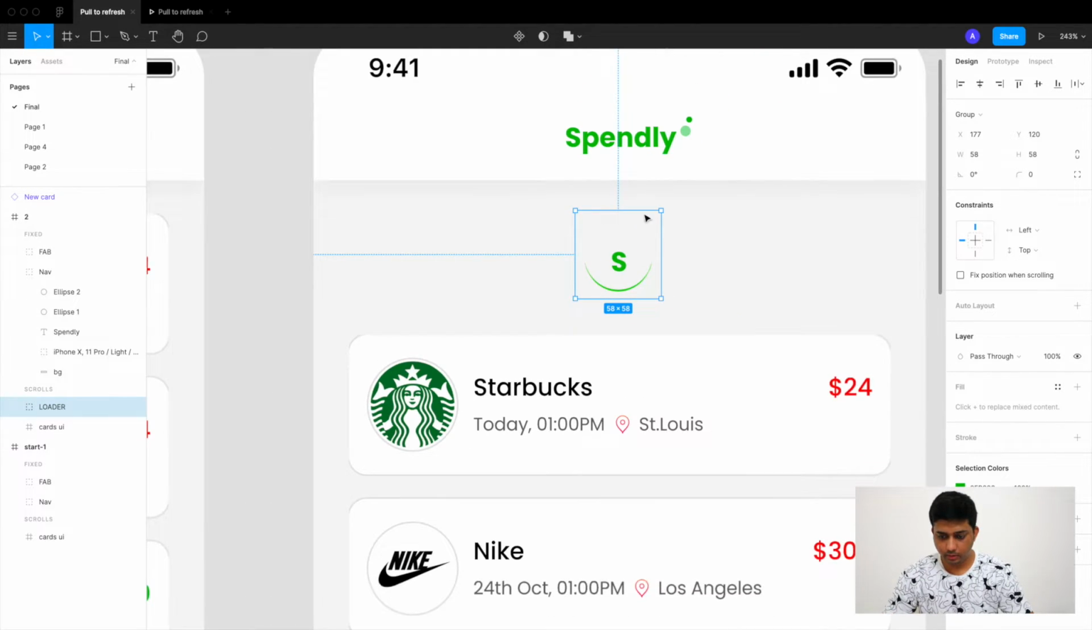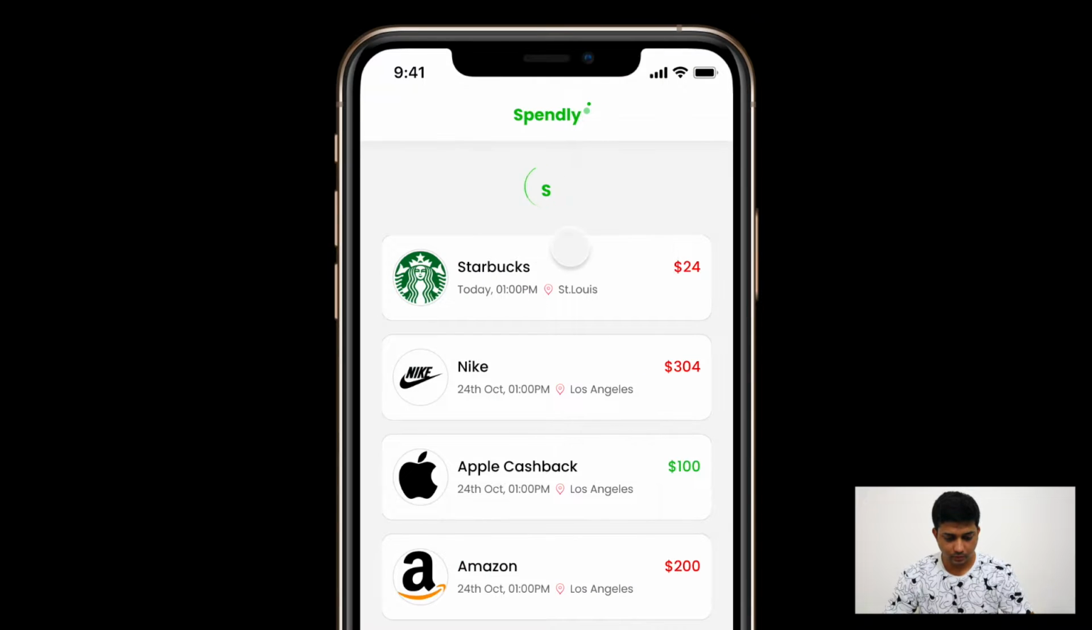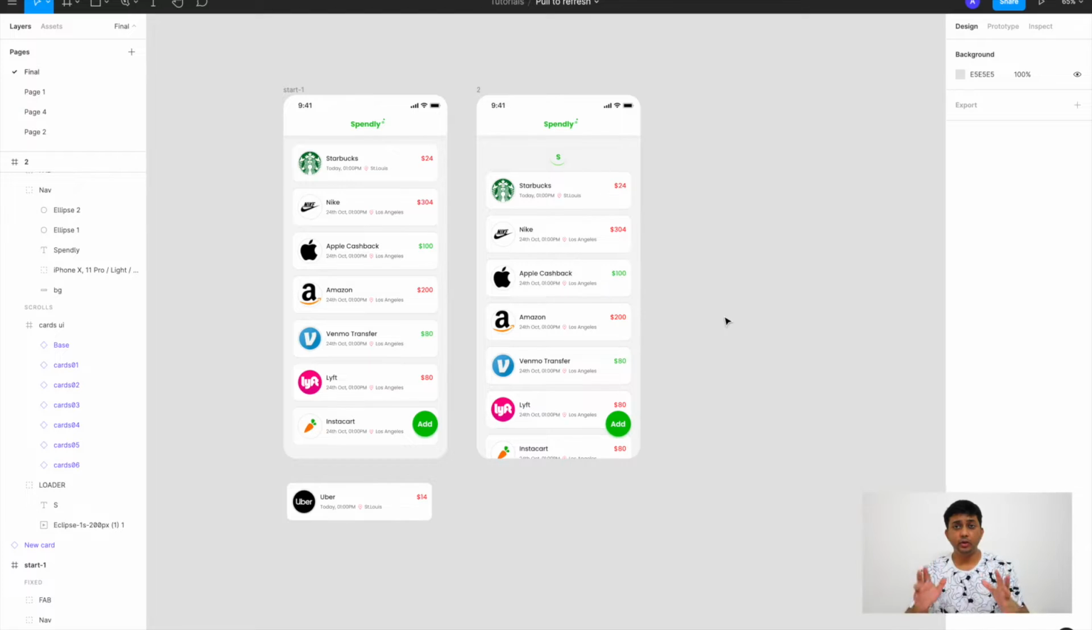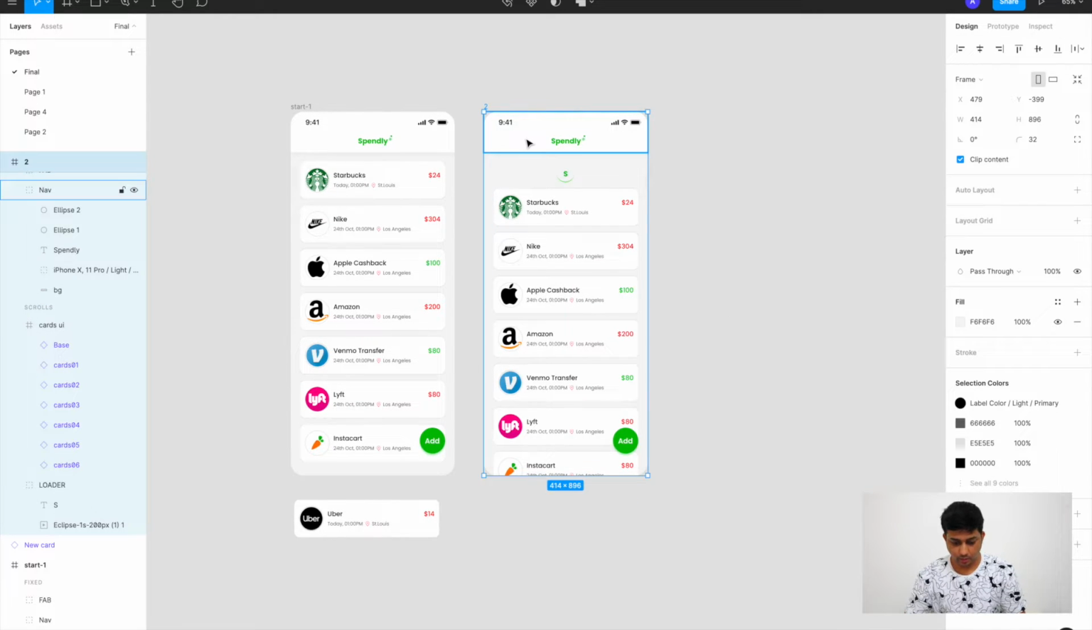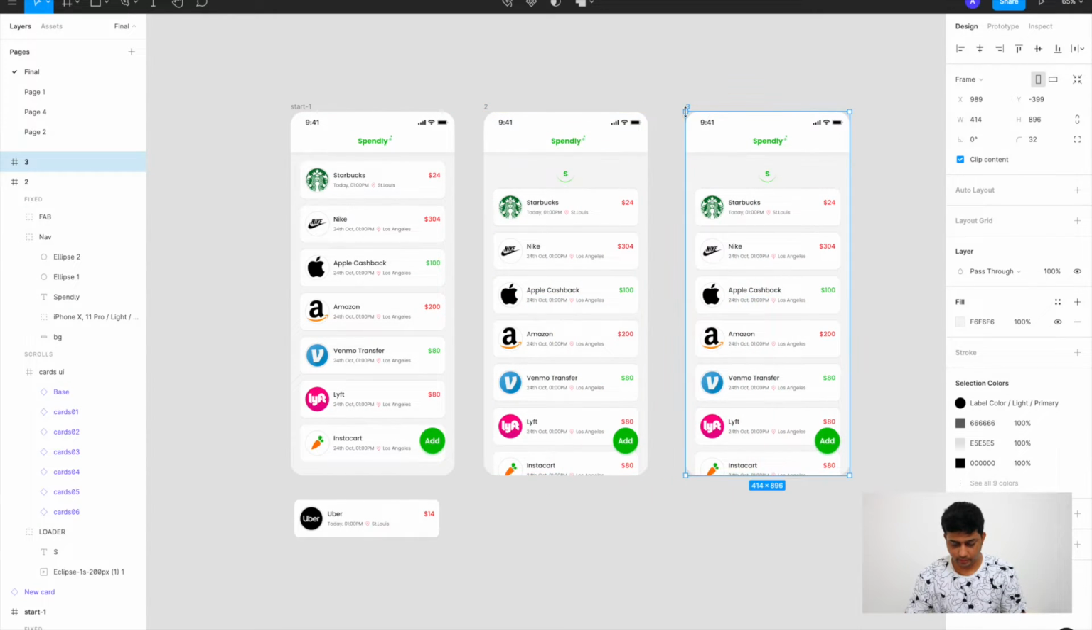Okay, now let's quickly see how it looks. If you see, it looks perfect. The circle GIF loads around the S letter. So guys, now let's create our third stage. I'll just copy the second artboard and create the third stage.